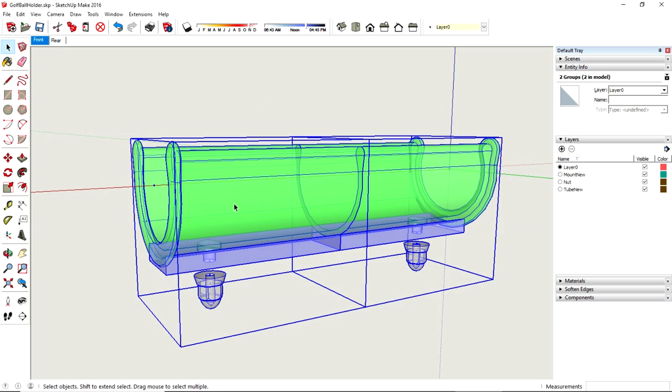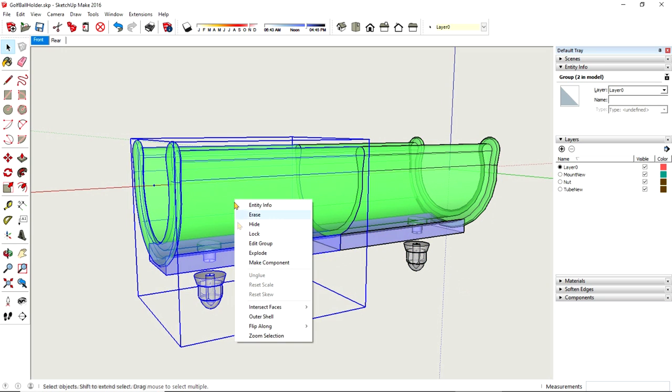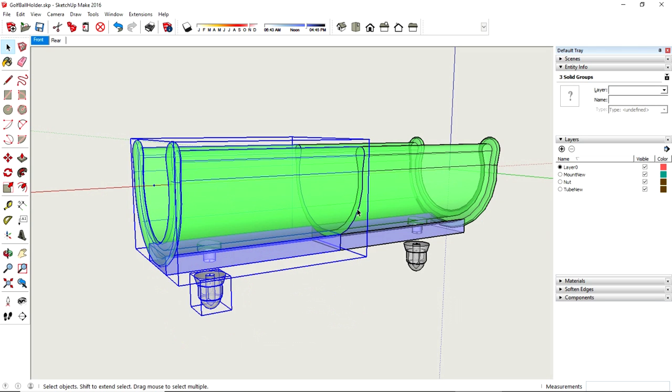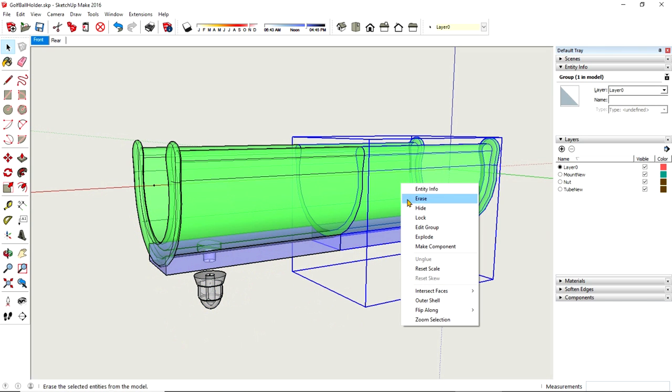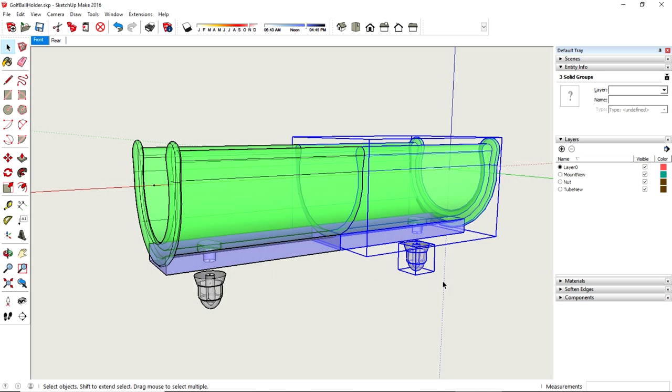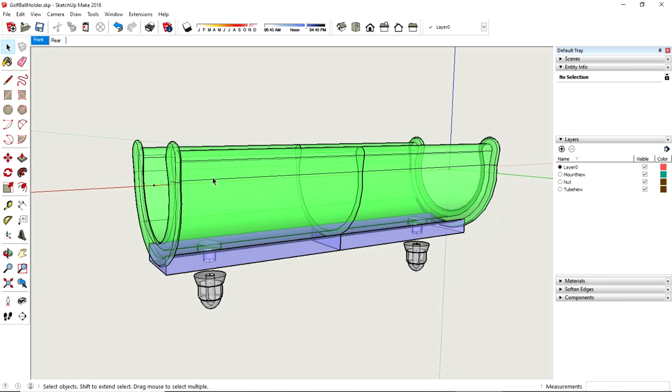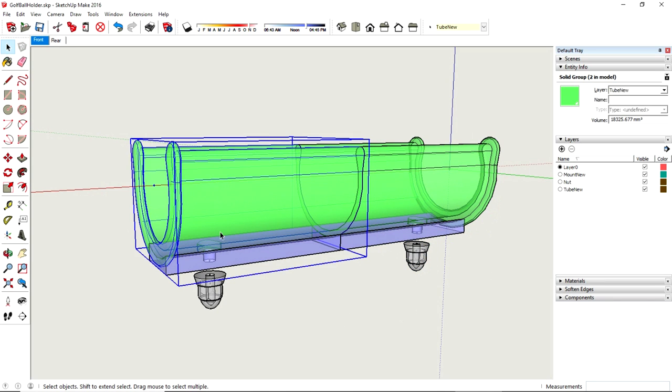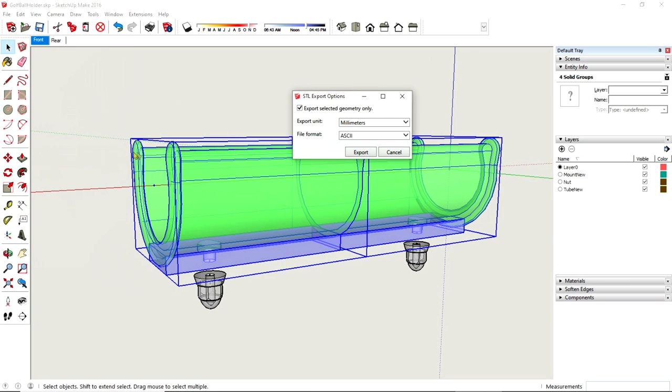I explode the groups so each part is a separate group again. The tube and mount groups are exported as a single STL file, and the nut is exported separately and duplicated in the slicer.